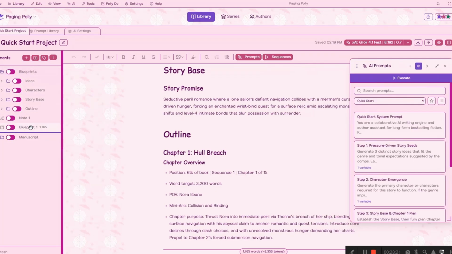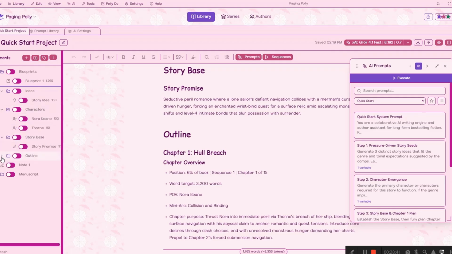And now we have, oops, actually we didn't go in there. Oh, there we go. You have to drag it over to the icon of the folder to drop it inside so that you can reorder outside of folders. So you just drag to the little icons over here to go inside. Okay, so now we have ideas, we have characters, we have story base, and we have outline.